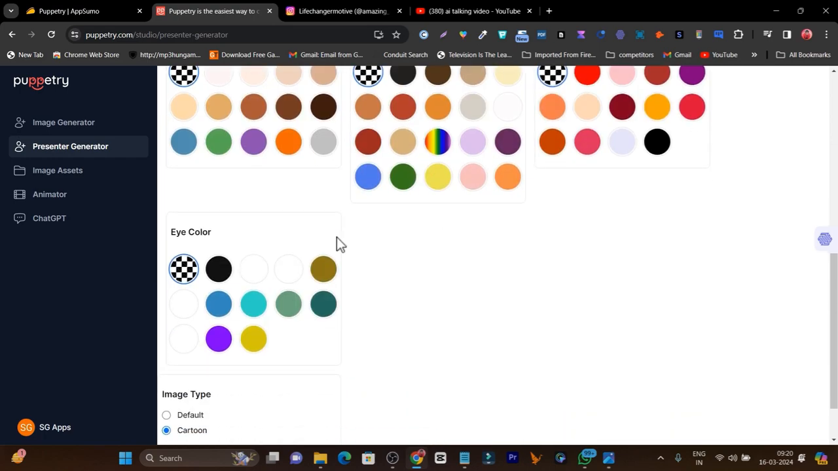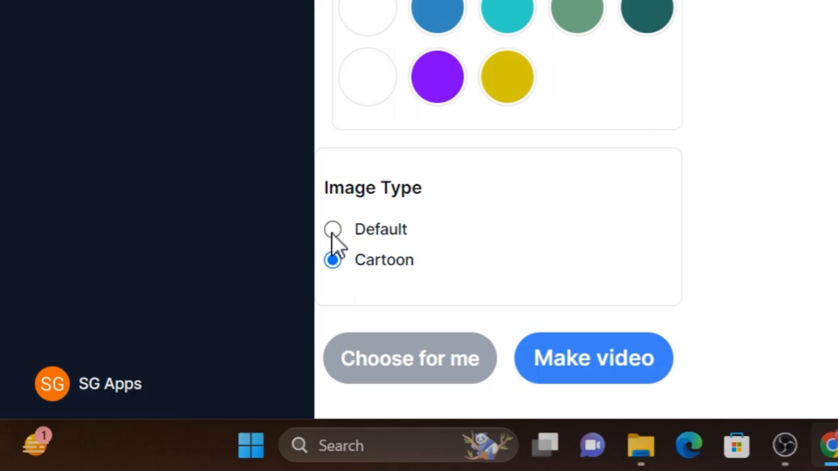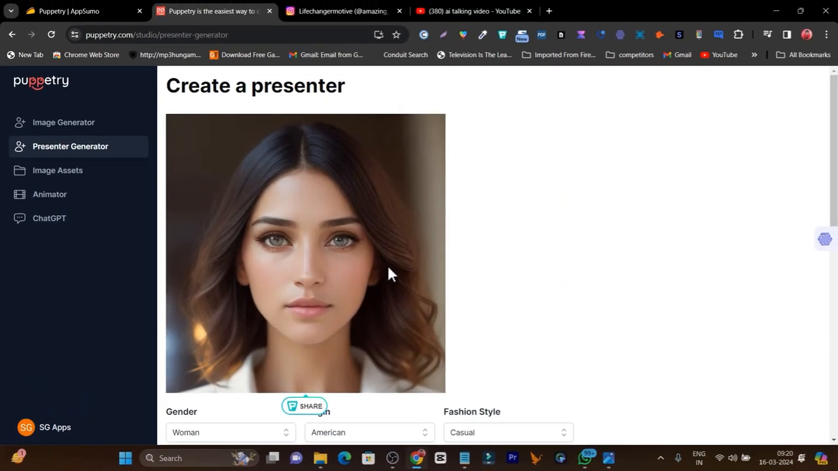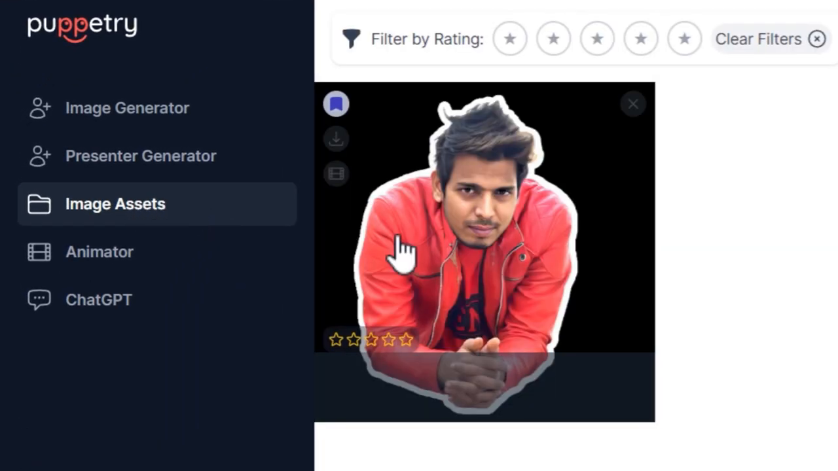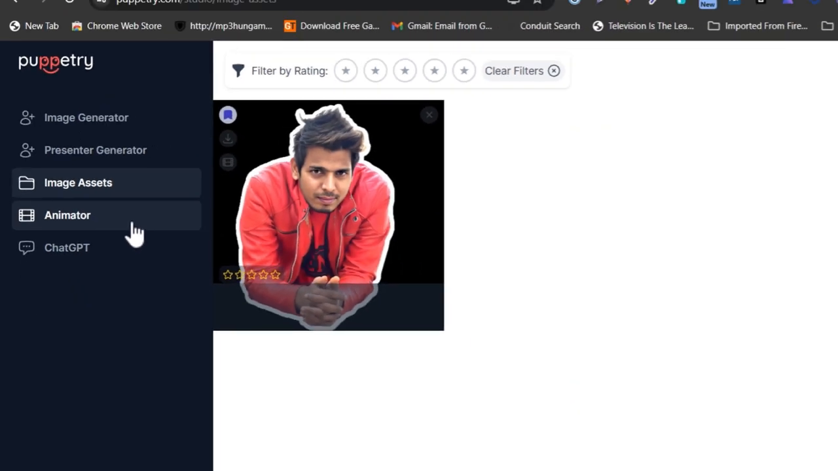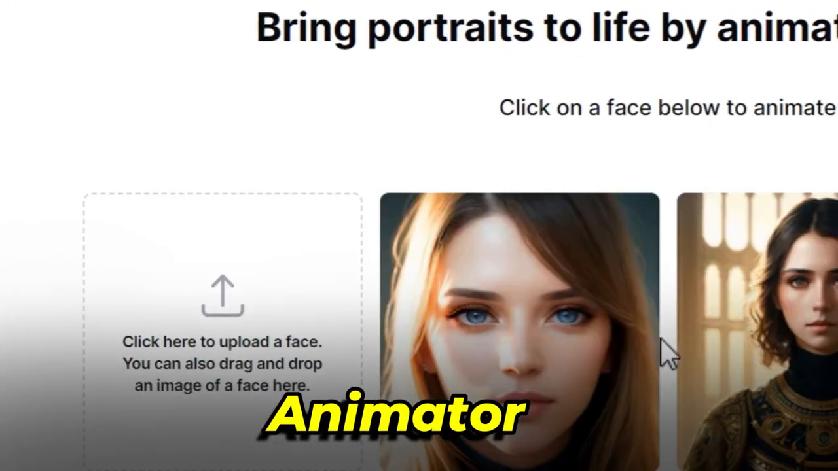See, this is the thing. Plus what you can do, you can make the image cartoon or default. So let me select the default, and now you can see this is what you can do with the presenter generator. Then the image assets, here you can basically upload your own image. For example, this is the image I have added here. And once your image or the presenter is done, just go to the animator section.